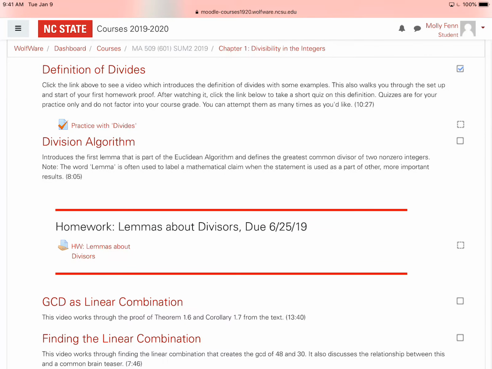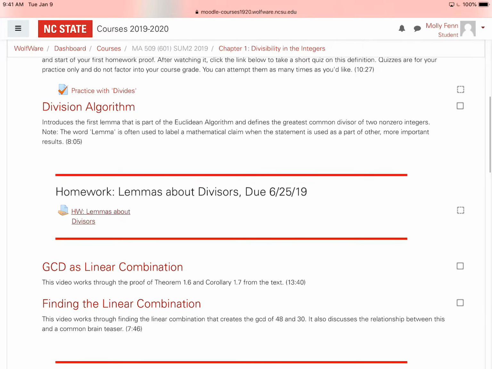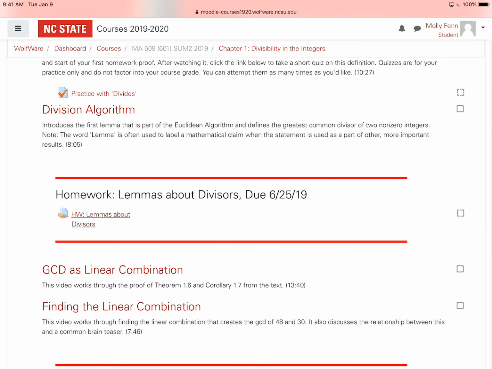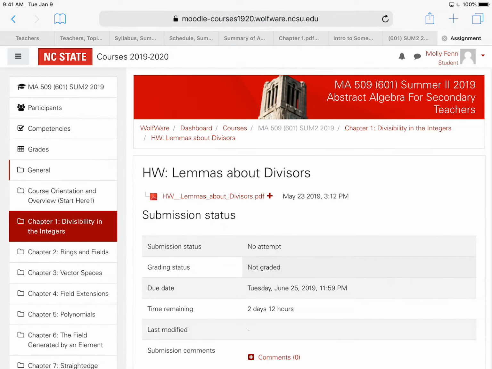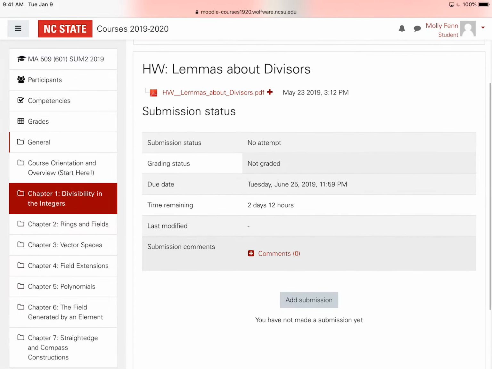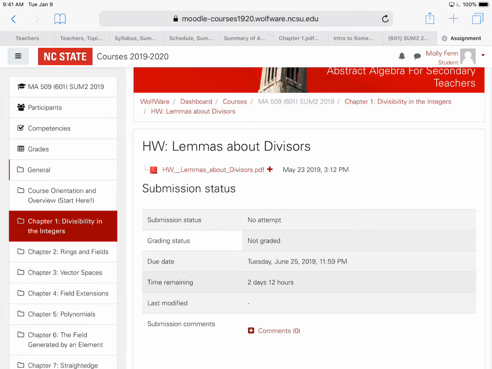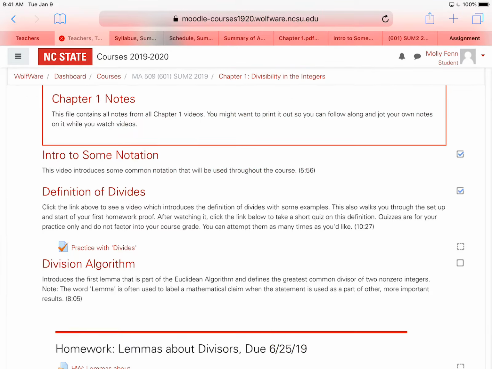And then there's a division algorithm video and then a homework. I've called out all the homework with those horizontal red lines so that you can see them very easily. When you want to do a homework assignment, you click on that homework lemmas about divisors link there, and it will open up the assignment like this. Up at the top in red is the document, so you download that PDF, print it out, whatever you want to do, and then this is where you add that submission. Your submission should be one PDF file. Handwritten homework is fine, just make sure you scan it and upload it as one PDF file.